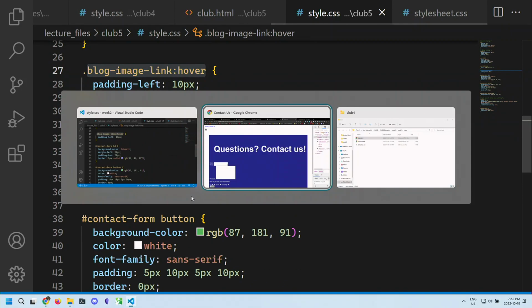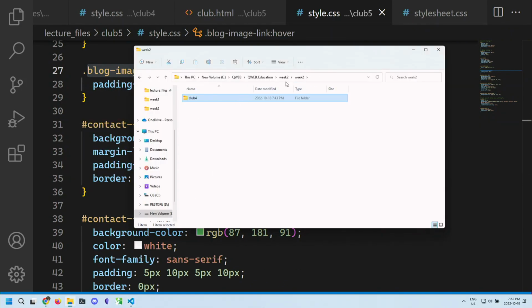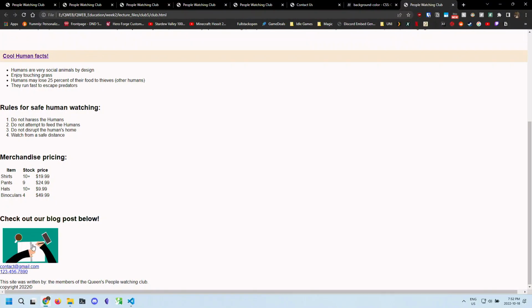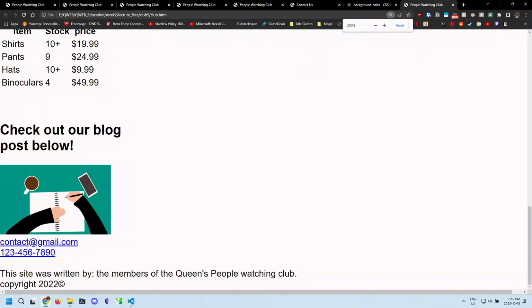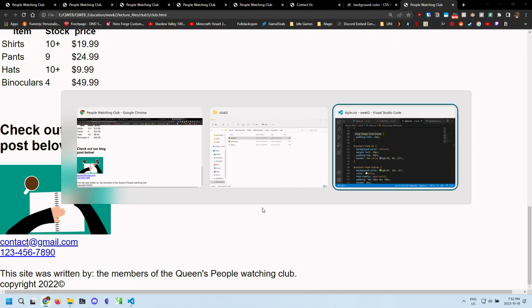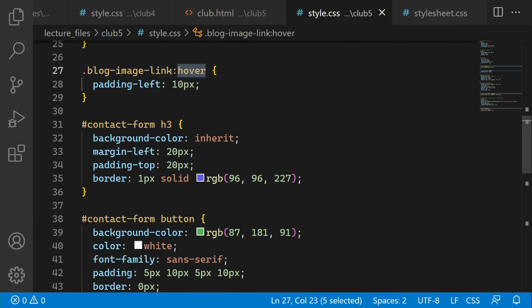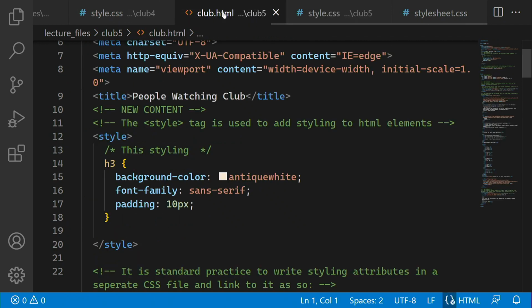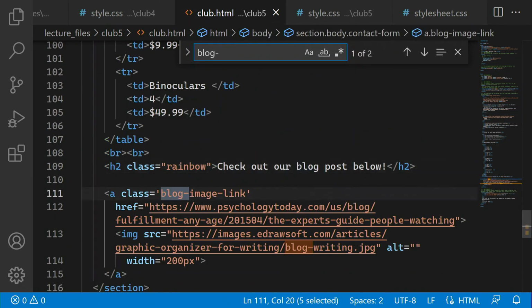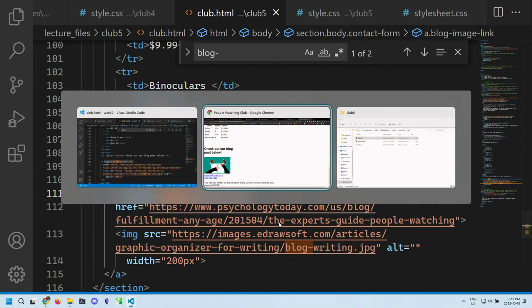And if I show you the site here, you'll realize that we've defined something for when we hover over this image. It moves it very slightly. It's kind of hard to see. It's just added a little bit of space, and that's another instance of using that hover. If we go back to our club page, you'll realize that that image has the class of blog image link, right? You'll see it right here. It has that class, and that's how that styling was added to it.